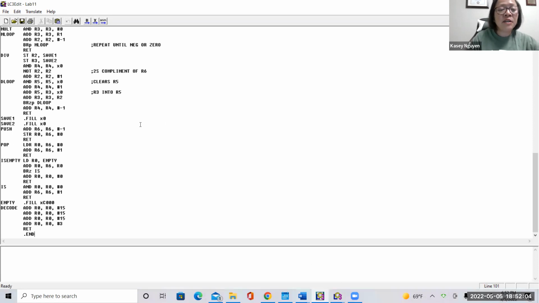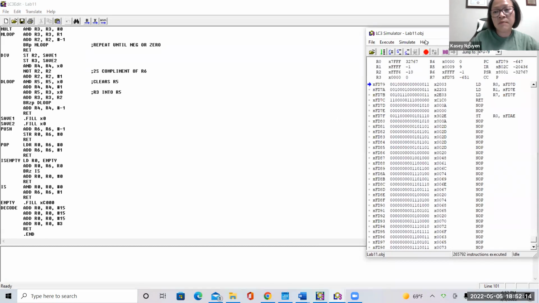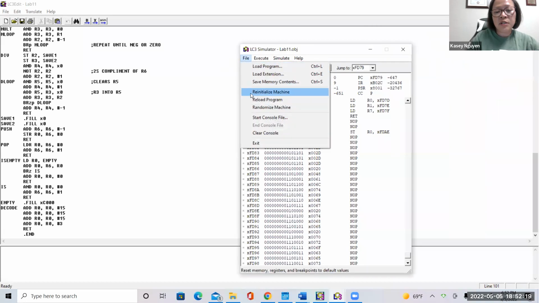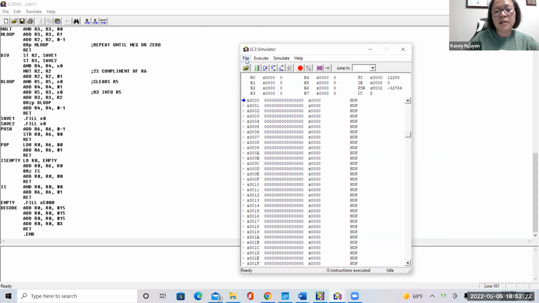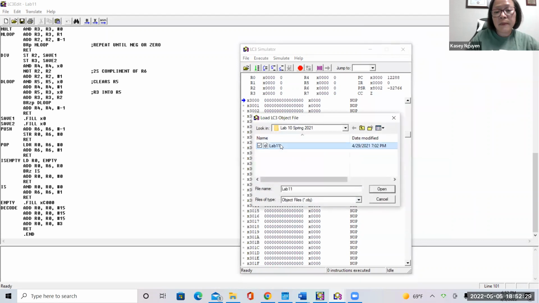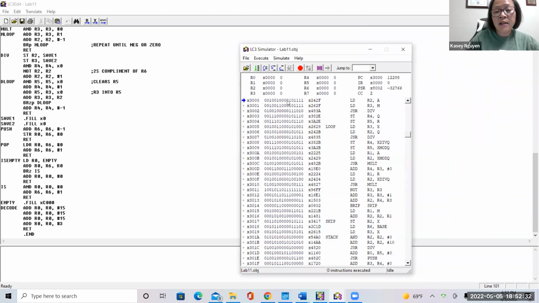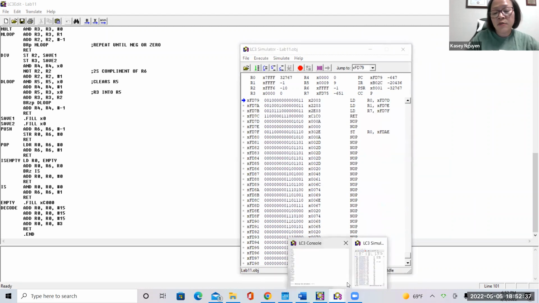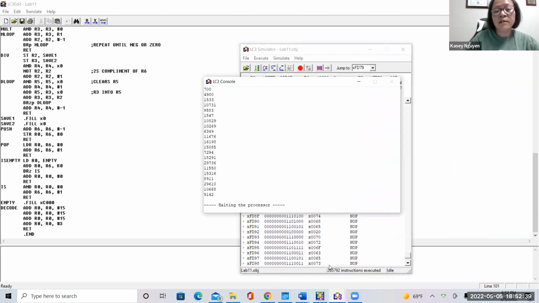So after you do this, make sure you save it as a .asm and then assemble. Once we assemble, we just simply use our simulator. I'm going to reinitialize my machine here. This one's so easy. It doesn't require any additional input. So you can just load the file and then you just run. And then you go to your console and there it is.